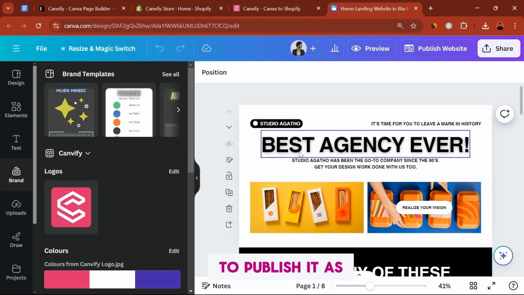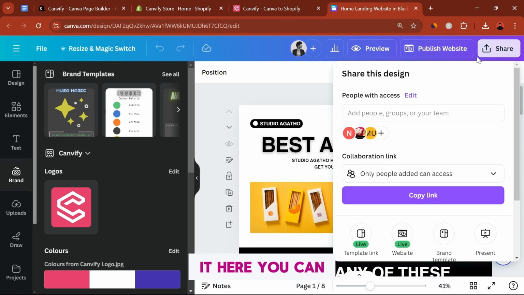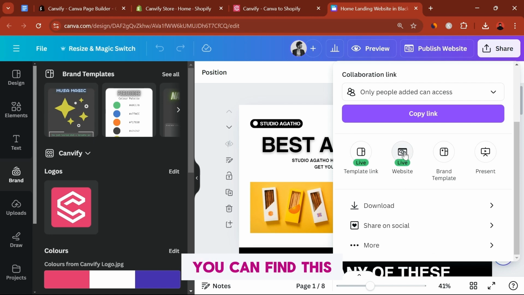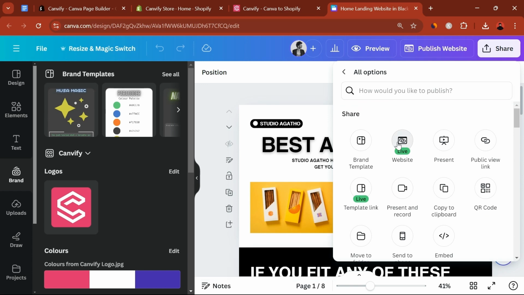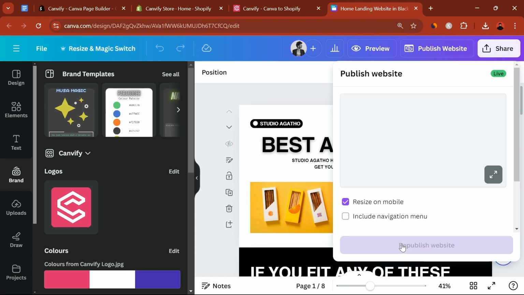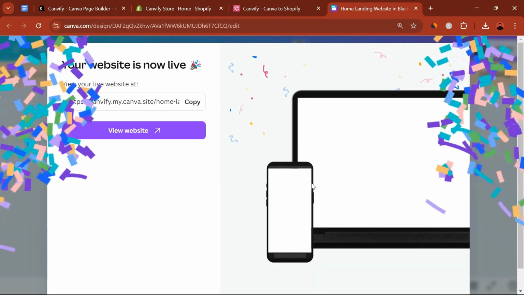So now I want to publish it as website. For that, I can see the option here for publish website. If you don't find it here, you can go to share button. You can find this option here. And if not here, you can go to the more and you will find the option here. And then you can click on website and publish the design that you have as your website.